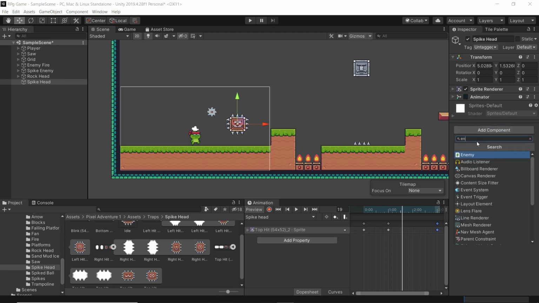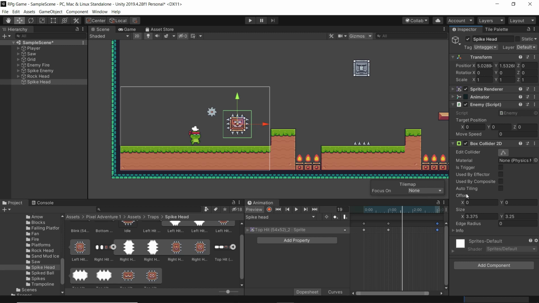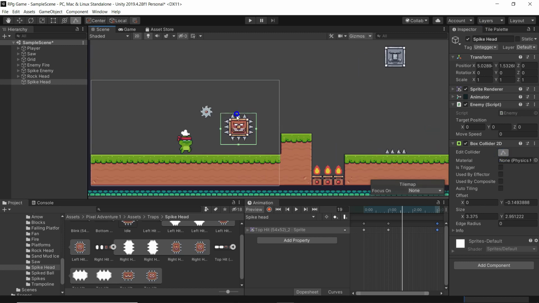Give the enemy a script and box collider. I will change the box collider to the size of the spike. Now move it there. Make it 13, 13.5. Okay. And 0. Now I give it the animation.